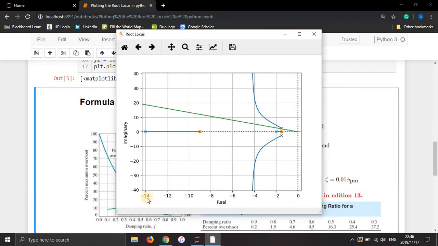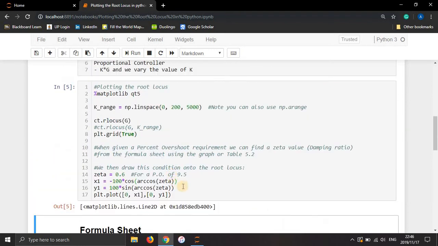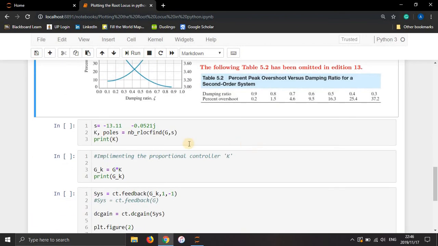So these are all negative. So you want your cos to be negative and your sine to be positive. Okay, so that's the reason for the negative and the positive. And then we say plt.plot 0 to x1, 0 to y1, and that'll give us our line. Okay, cool. So that's the formula sheet.